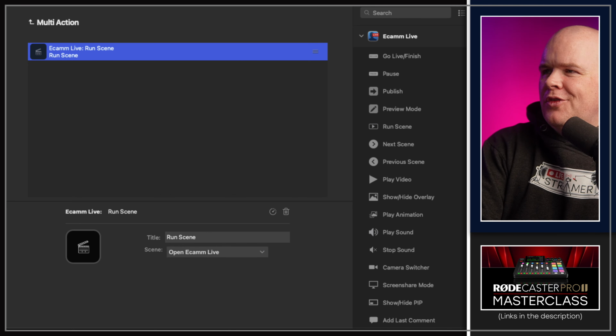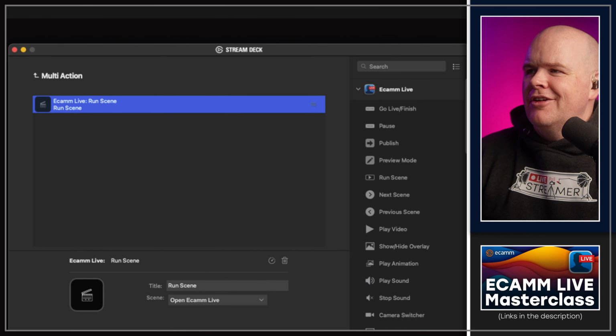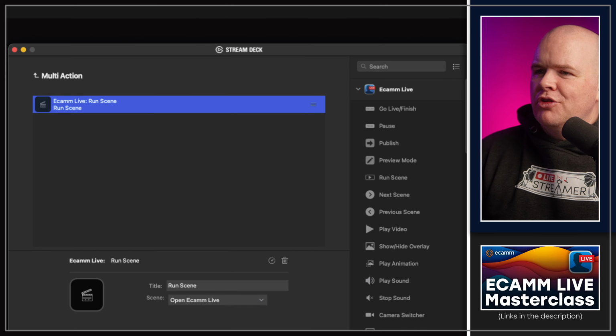That is weird. It was fine up until a couple of moments ago, and now my Stream Deck is not connecting. Right, you just have to bear with me. You just have to trust me on this one.